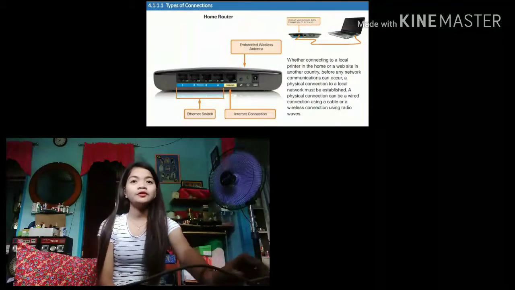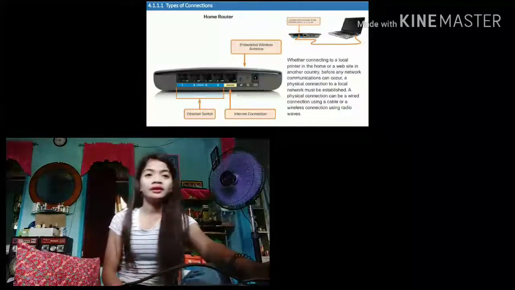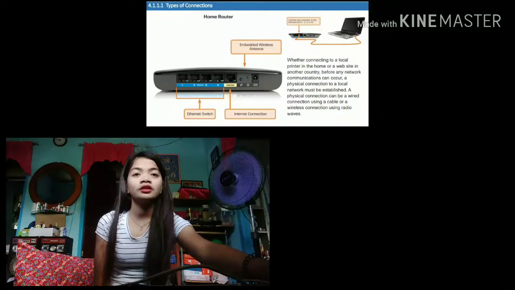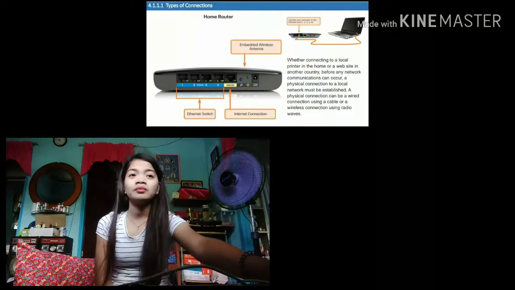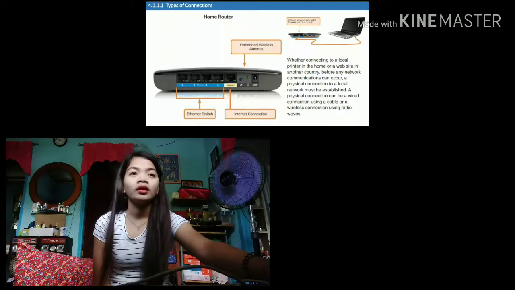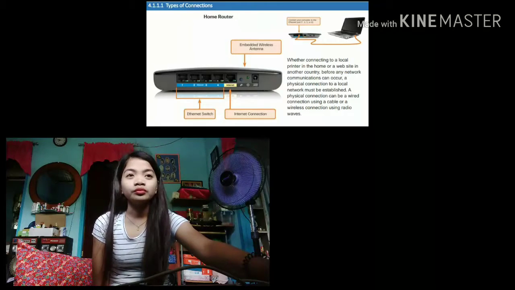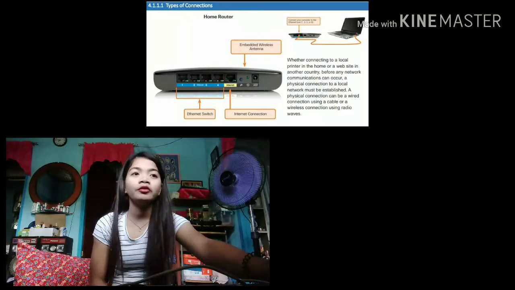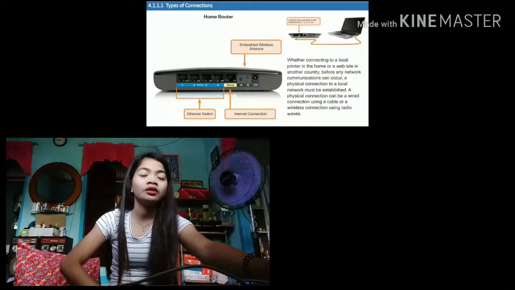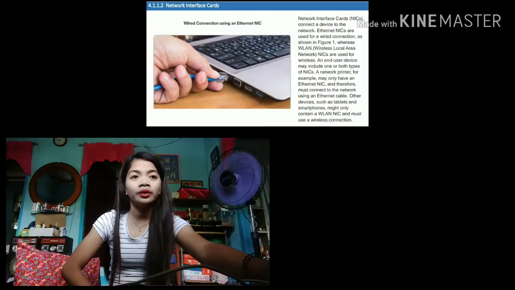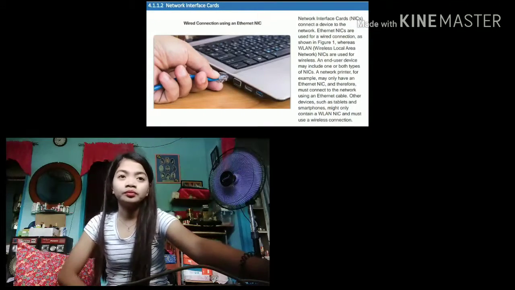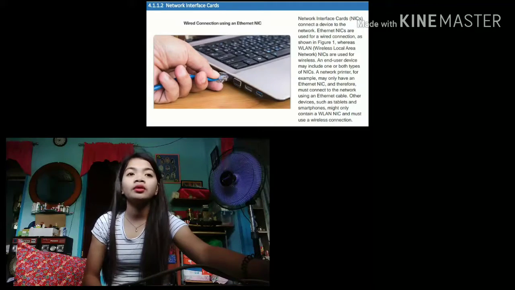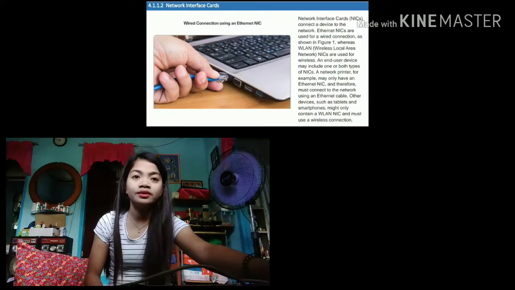Network access. To support communication, the OSI model divides the functions of a data network into layers. Each layer works with the layers above and below to transmit data. Whether connecting a local printer at home or a website in another country, before any network communication can occur, a physical connection to a local network must be established. A physical connection can be a wired connection using a cable or a wireless connection using radio waves.